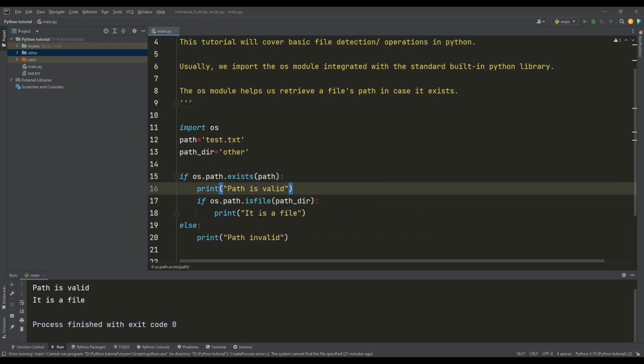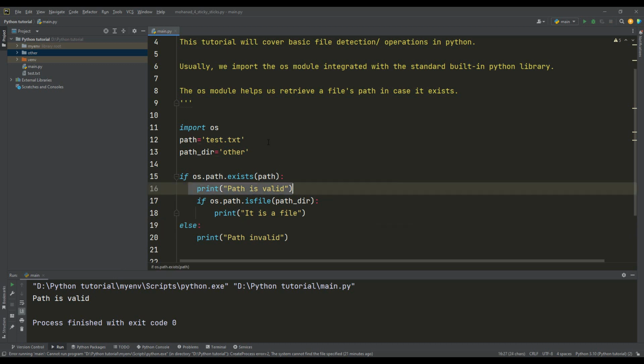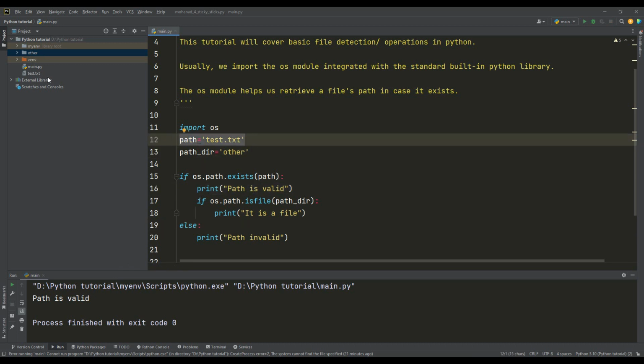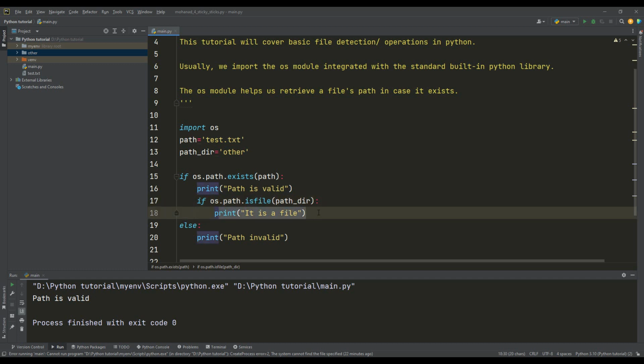It will not be a file, because it is a directory. If I open this, it hides many subfolders. So if I run this now, it shows me that the path is valid, yes, because test.txt exists. And when I go to the second level to check if the other directory is a file, it is not matched here, and it is not a file, so it will not print.